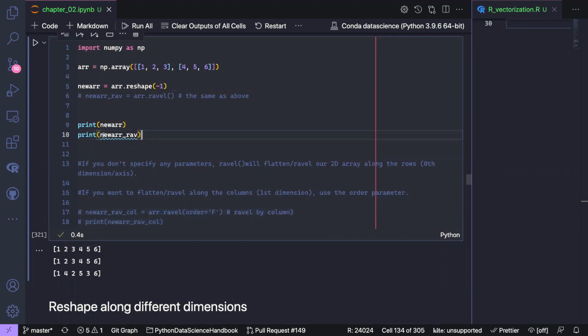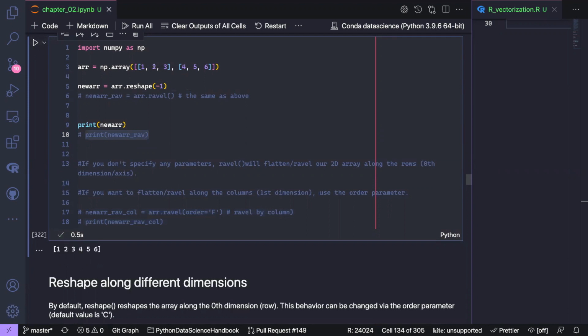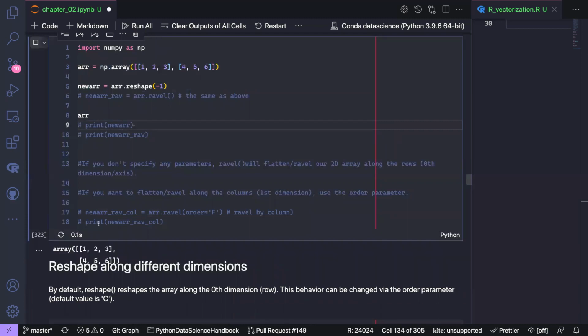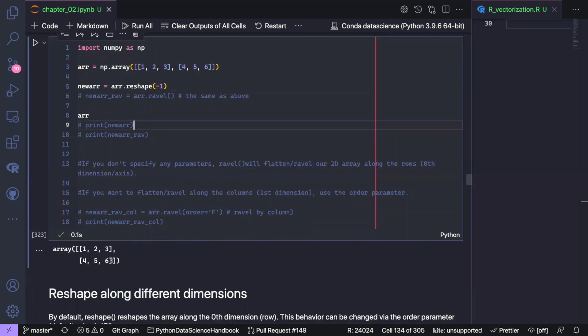Okay, new array, write this one. Okay, print new array. Right, can you see 1, 2, 3, 4, 5, 6? I flattened it, it becomes like this. But what is the array originally? Let's look at the array originally. Let's remove this. The array originally is this. Can you see it? 1, 2, 3, 2 by 3. This is our array, 2 by 3. But we can flatten it to become only this one. So here we use -1 when we want a flat array.